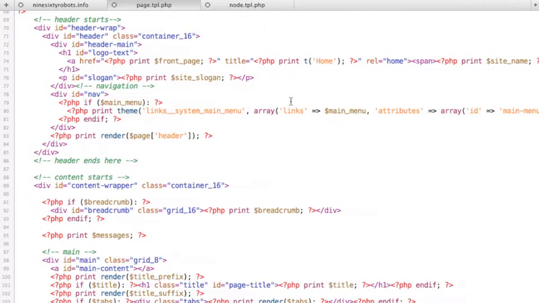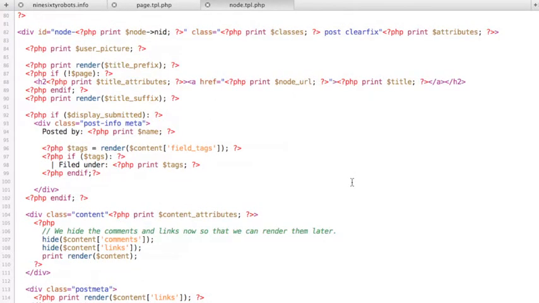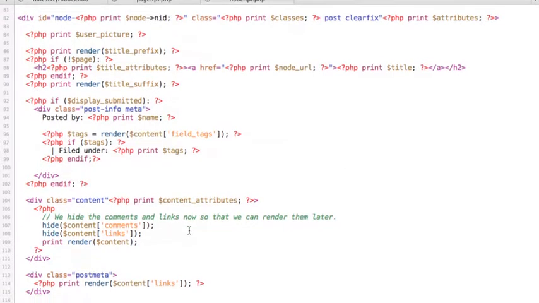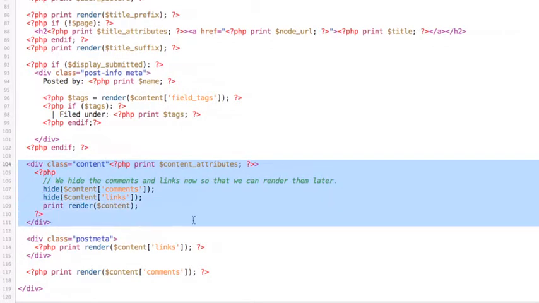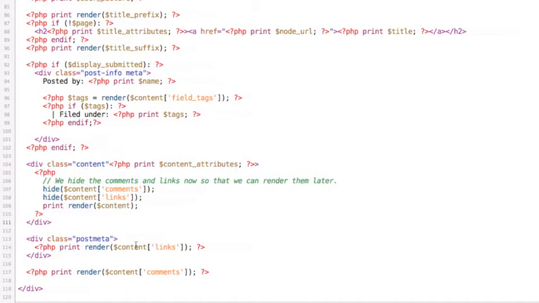In addition to our page TPL, we created a node TPL. This is the special template that gets called anytime a node is displayed. We learned about rendering, how we can render our content, and we also can hide different elements of it so that we print it later. If we take a look in our div class content, this is where we learned to hide comments and then go ahead and render later.